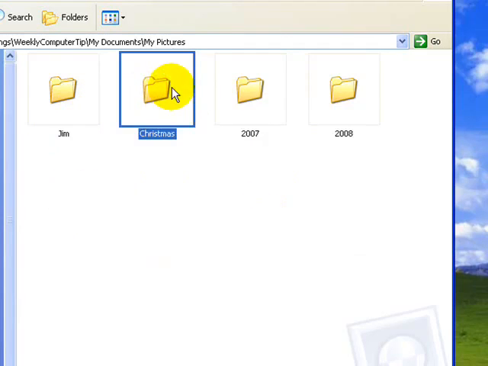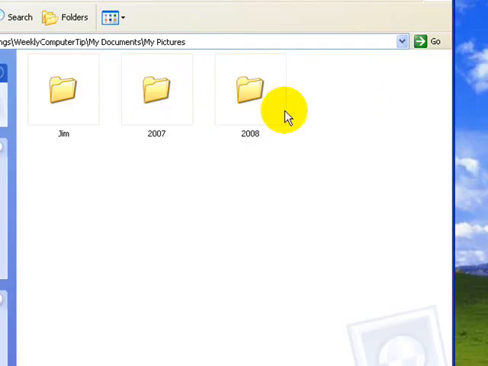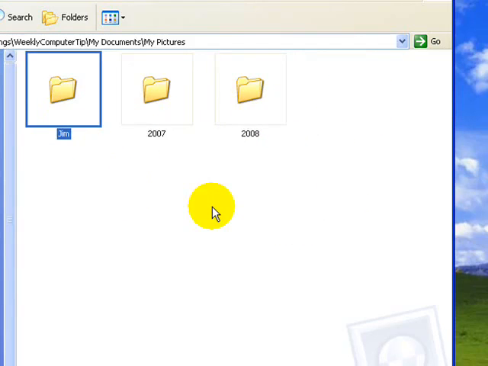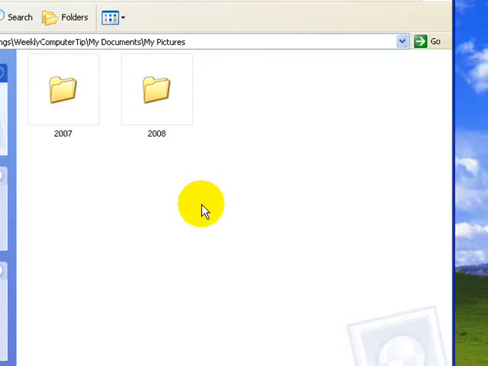and then stored Jennifer, Christmas, and Jim into those. That's totally fine because it's your filing cabinet and it's really easy to change.